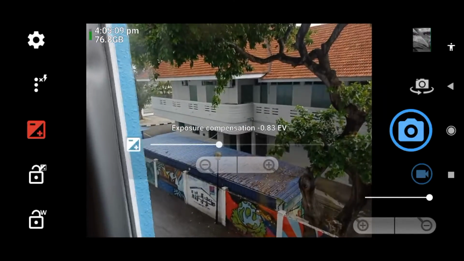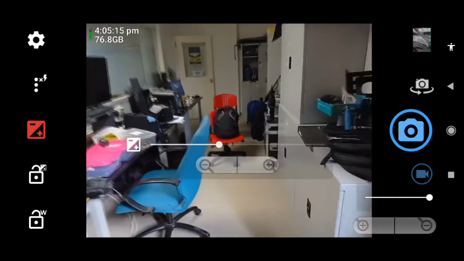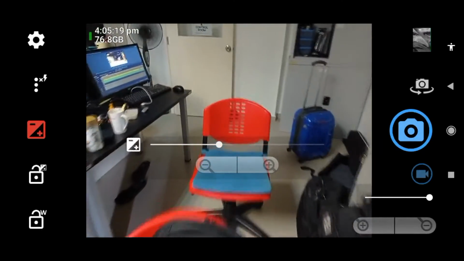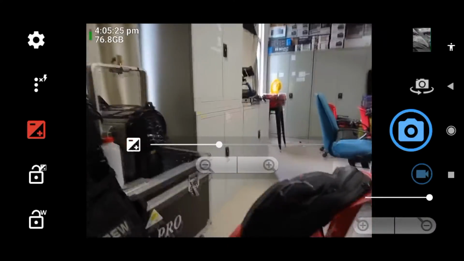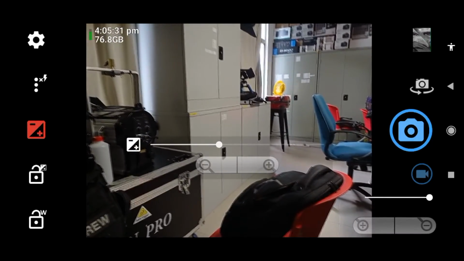Now, please understand that this is not manual mode. This is exposure compensation. In other words, the camera is still calculating the exposure for you, but it then will compensate. So if I tell the camera, I want you to make it darker by 2 stops, it will check the focus, check the aperture, and then drop the aperture down by 2 stops just for me.